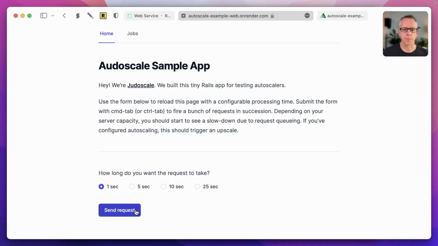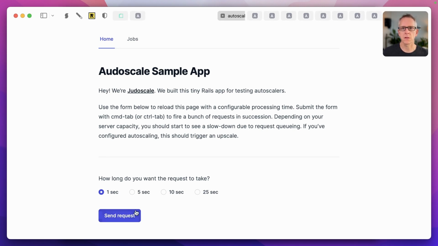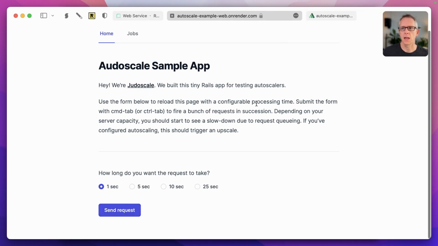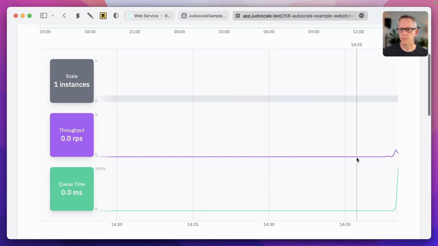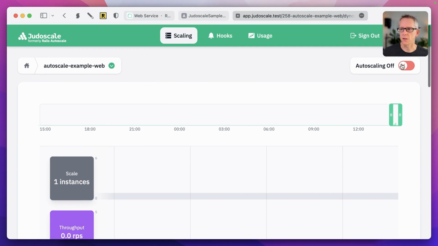Because I can just fire off a few of these requests, and I'm going to pop them open in different tabs so that I can click this a few times. Each of these requests is going to take a second, and I'm clicking this button more than once per second. And since we have a single-threaded web service, that's going to cause some queuing. Let me go ahead and close all these extra tabs. And now if we bounce over to Judoscale, we see that our queue time is skyrocketing, and we see a little bit of throughput there. Of course, we don't see any autoscaling yet because we haven't turned autoscaling on yet.